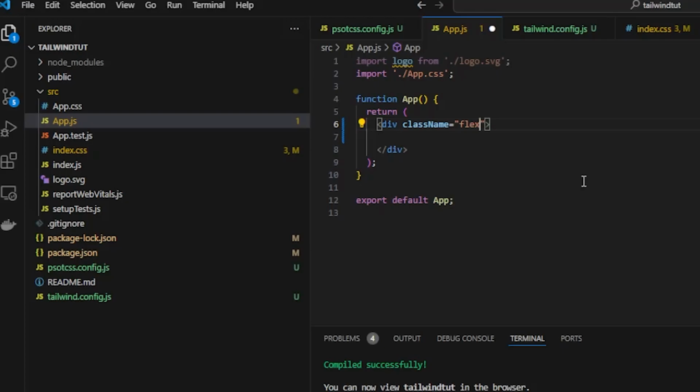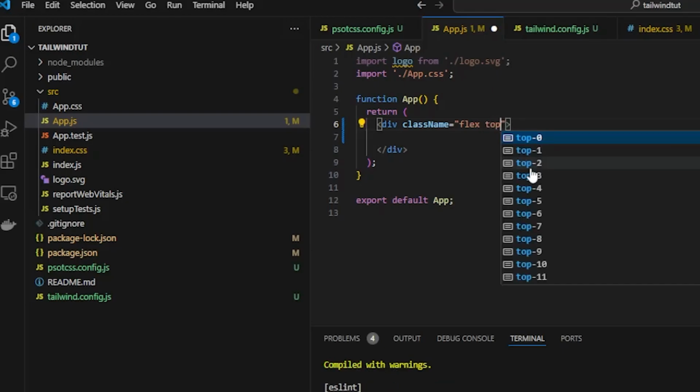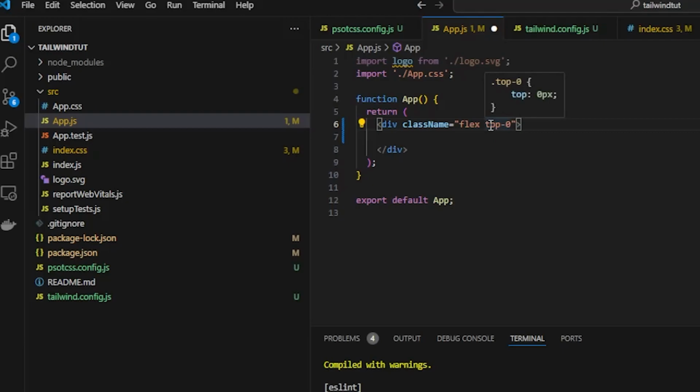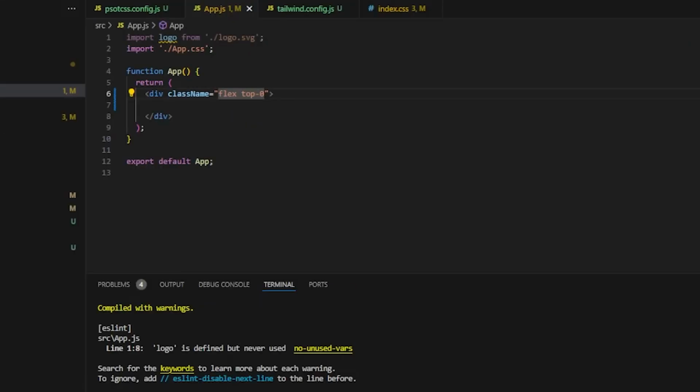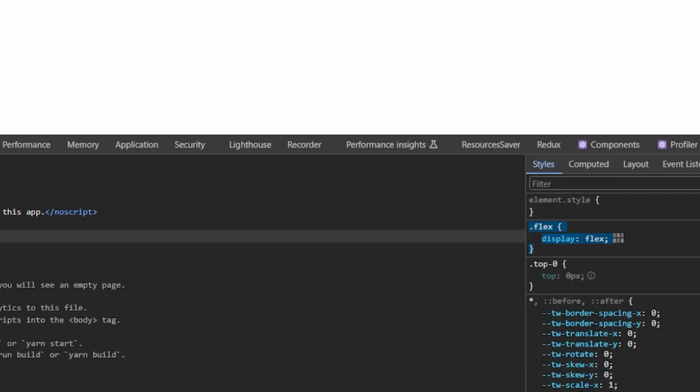Okay, so for app.js, let's just test what we get. So here, if you give top-0 and go back to our app, you can see that top-0 actually gives us the Tailwind implementation of top 0 pixels. So this is the first and most basic way to use Tailwind CSS, because you have all these shorthand class definitions which are already predefined, and here you can specify the amount of pixels. So if you hover over that, you can see that in the browser, top-25 gives top 25 pixels.